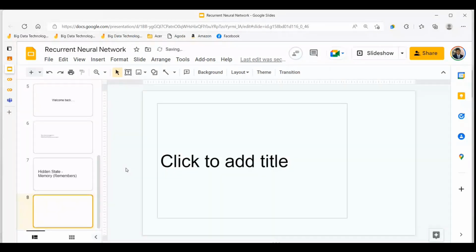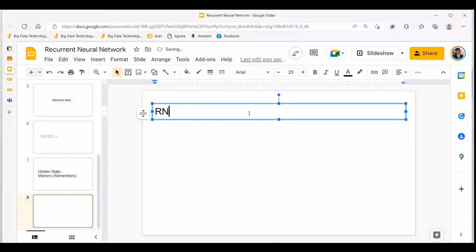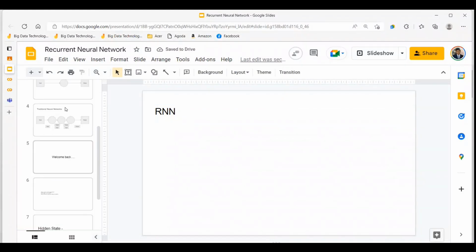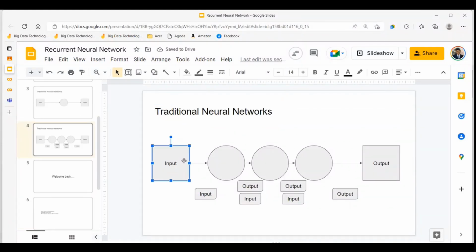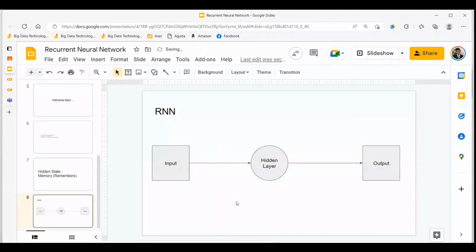The kind of architecture we have for RNN is a simple architecture. Let me take some components from here only. We have input, which is perfect. Then we have a hidden layer, and after the hidden layer we get the output. This is how it happens. So we have an input layer, a hidden layer, and then we get the output.